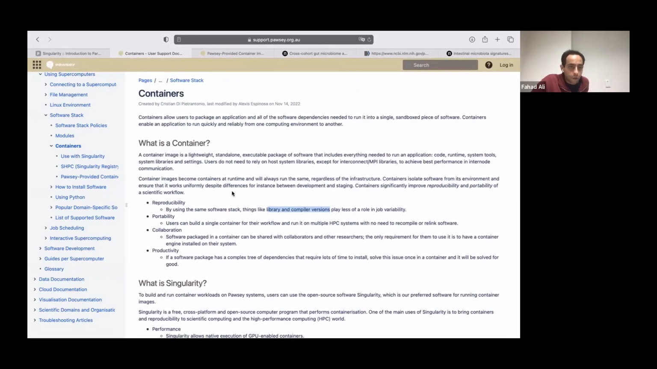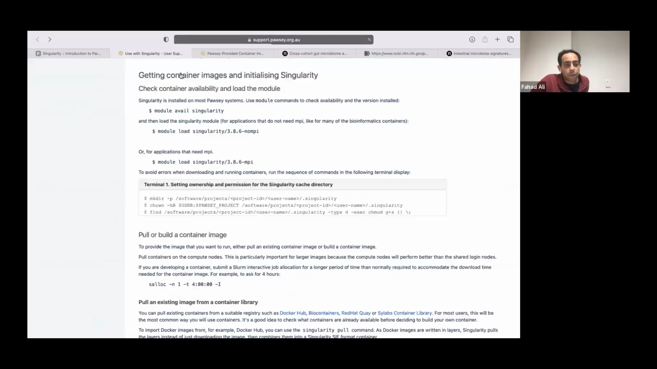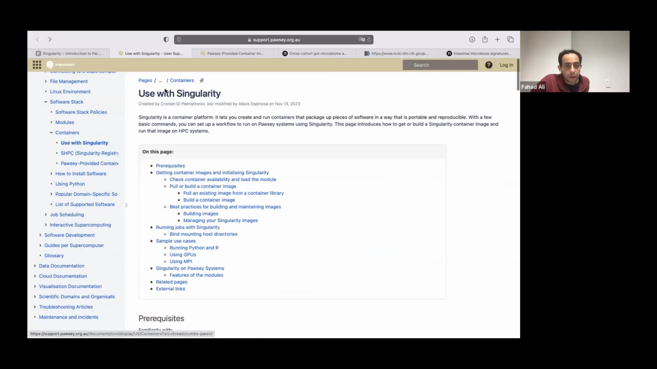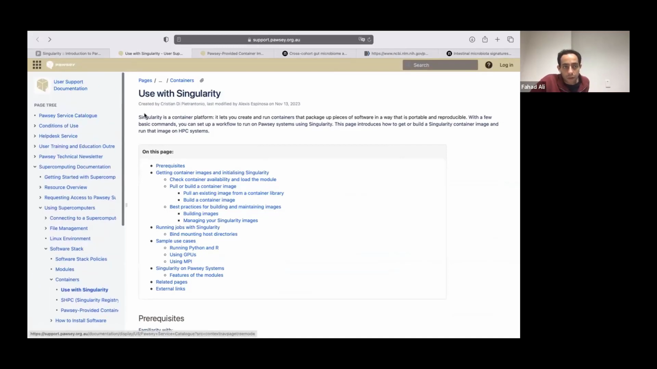Okay, so this is an overview of why containers, what are containers. And I should say this as well: containers isolate software from its environment and ensure that it works uniformly despite differences, for instance, between development and staging. Great, we love that.